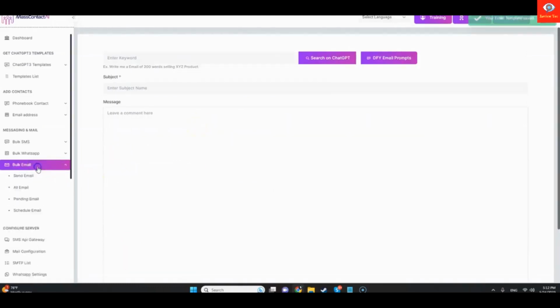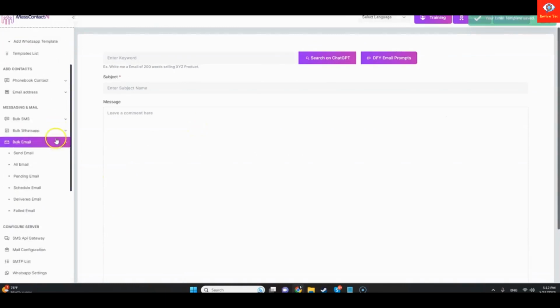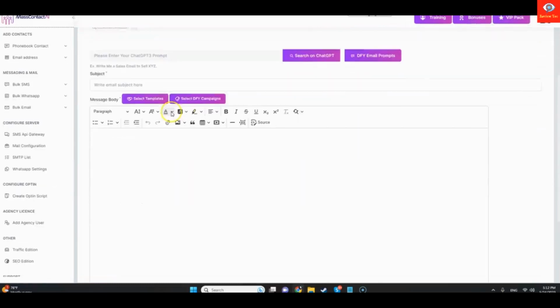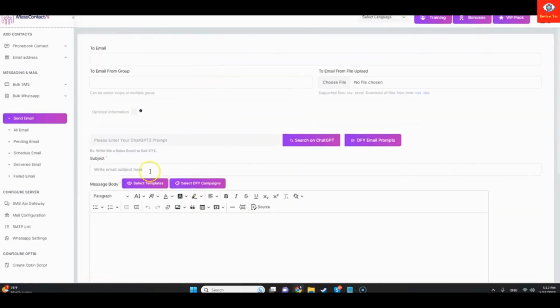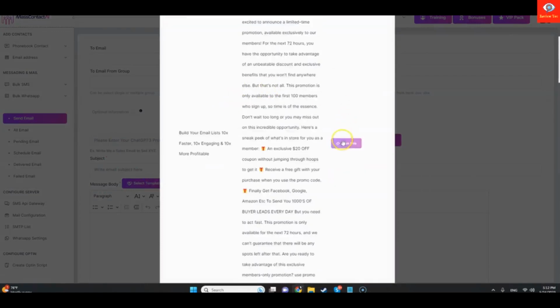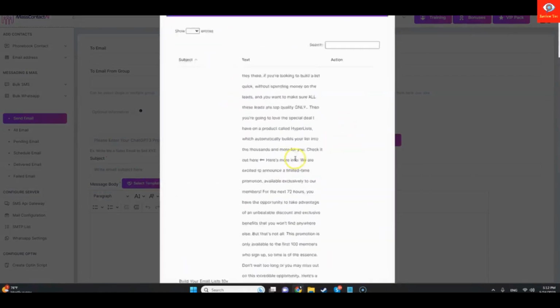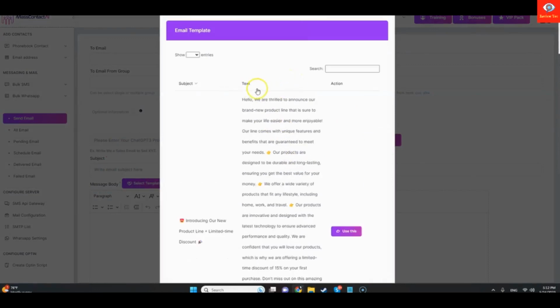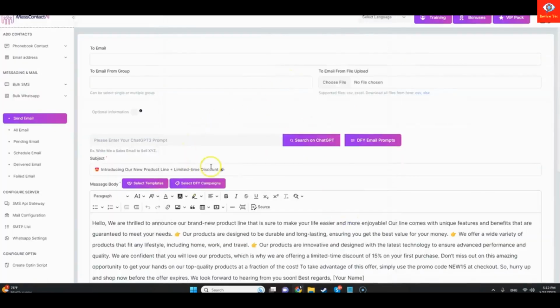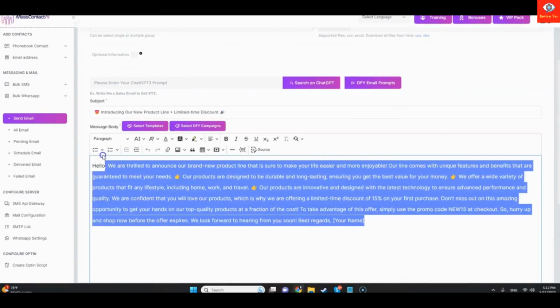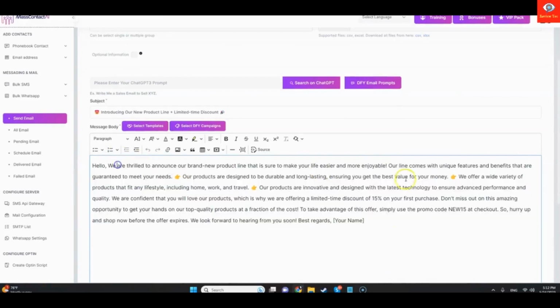Then you go into bulk email, bulk SMS, or bulk WhatsApp. In our case, we created an email template. I'm going to go and send email. We're going to choose from the templates. So this one that we saved, where's the one we saved? Right, this one. I'm going to click on this. We got this saved.